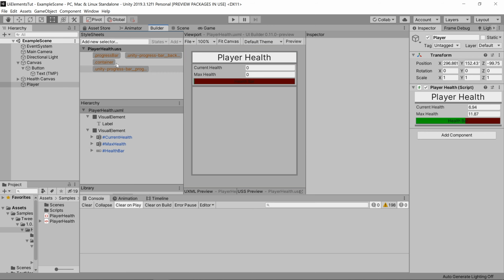And another thing to keep in mind is you really only need to create one USS for all of your menus if you want your menus to keep a consistent style. You can just pass the same USS style sheet to all of your different menus.